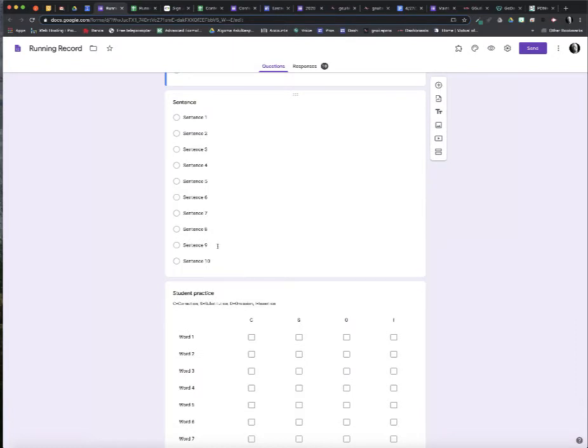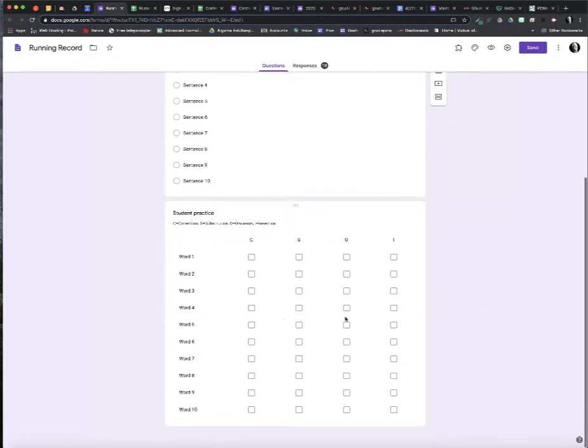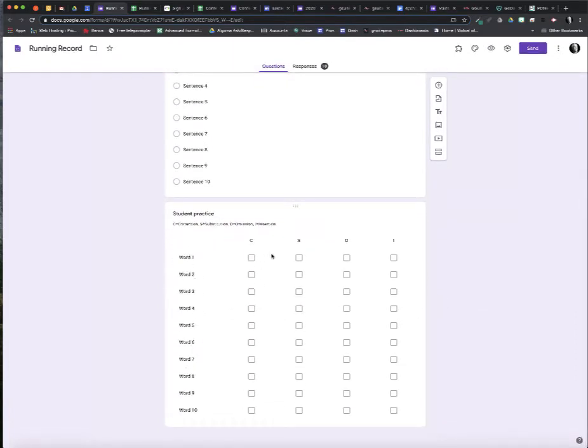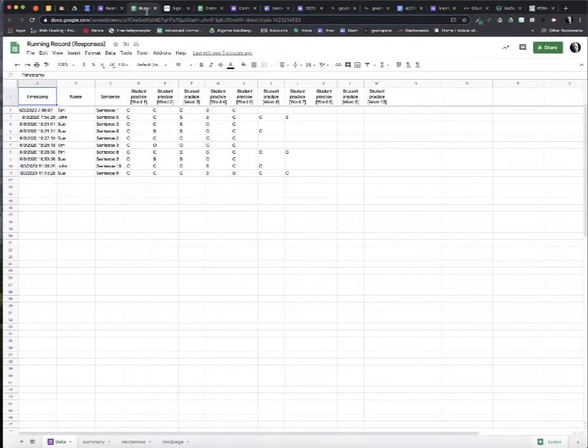A list of sentences. I'll show you how we work with those. And then a list of words in the sentences and what the student does with each one: a correction, substitution, omission, or insertion. And I'm just looking at the basics of reading this running record. So you might modify this. So that's the simple form. And the sheet then looks like this.